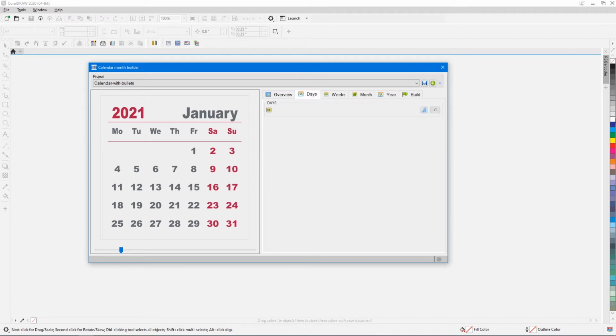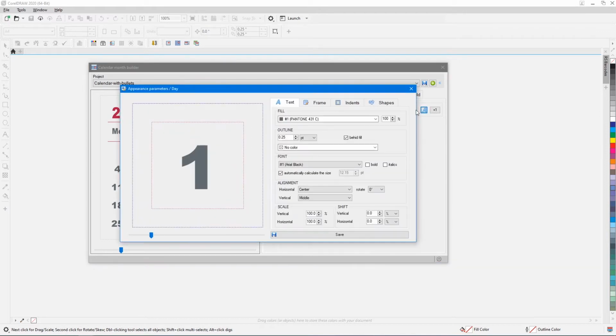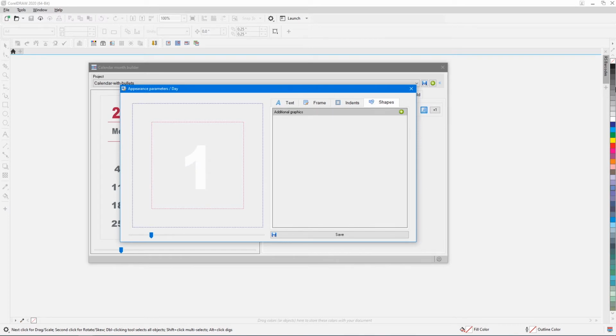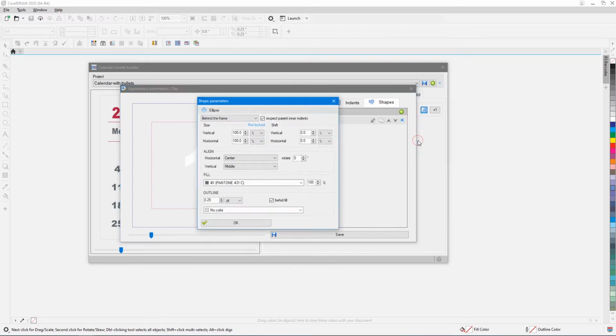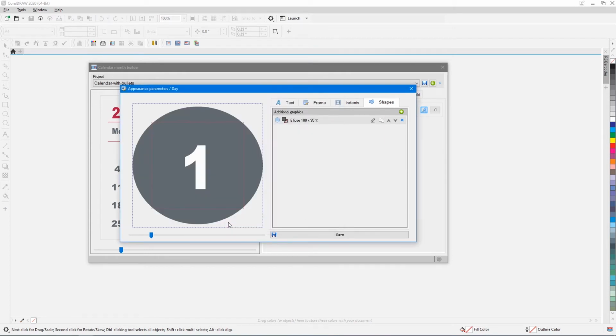Now let's start setting up calendar dates. Change the font color to white and add a gray circle in the background in the Shapes tab. To get an even circle, you need to fix its diameter equal to 95% of the cell height.